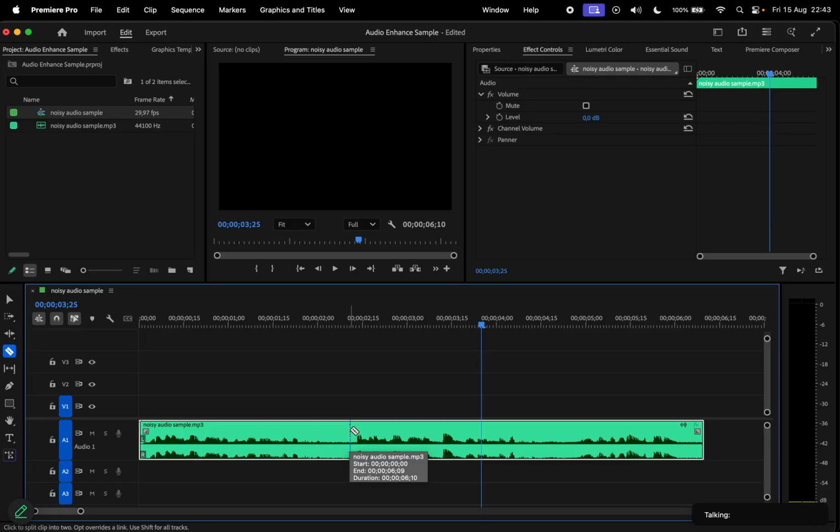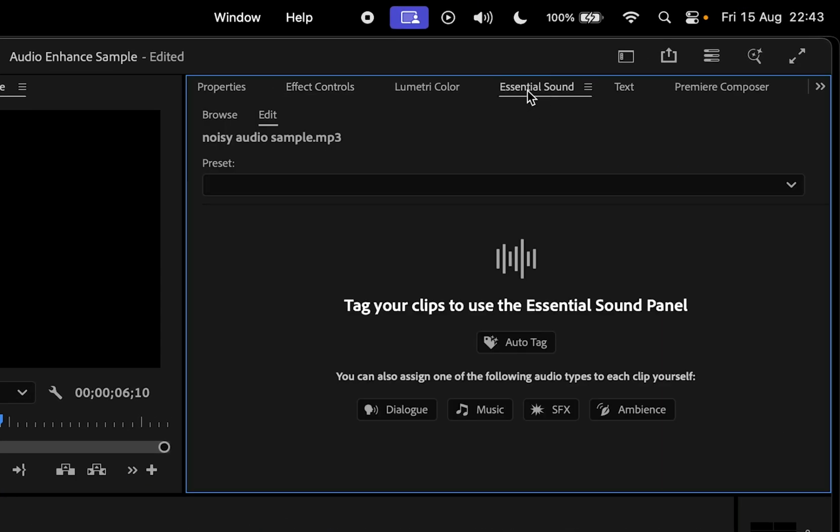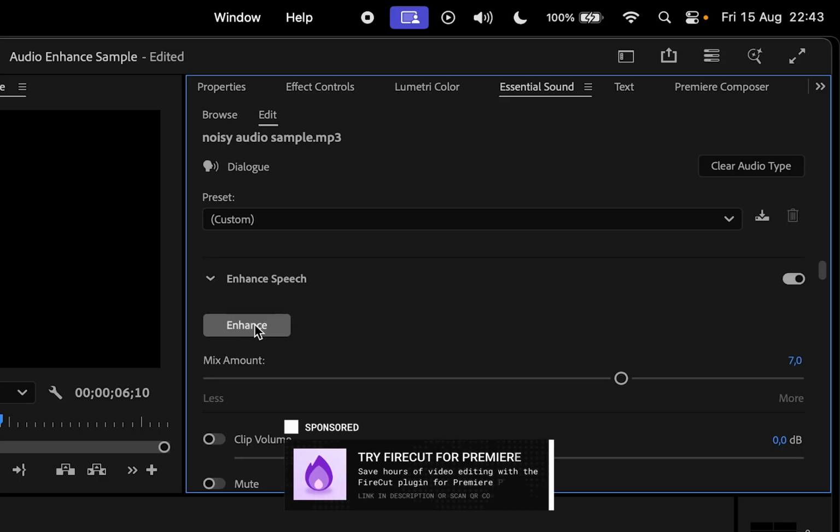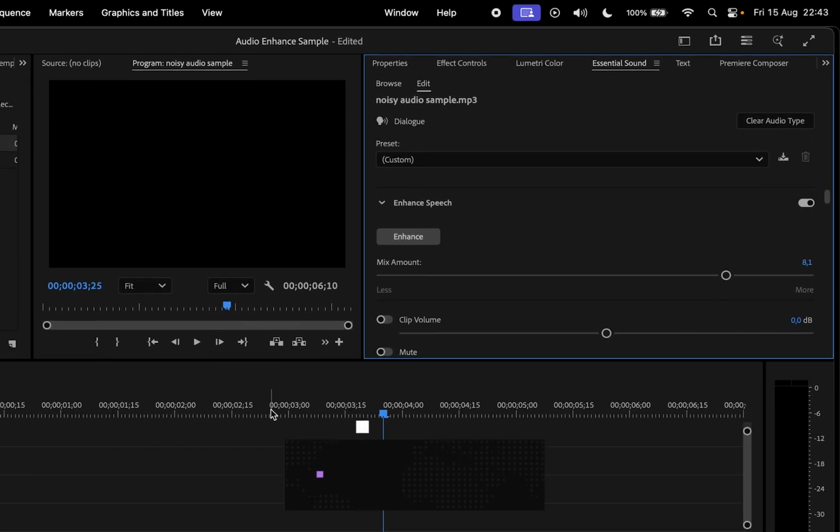First, let's make a cut here, then select the second part, and to enhance it, go to Essential Sound, choose Dialogue, and under the Enhanced Speech section, click on Enhance. Then you have this slider to adjust the amount of enhancement you want to apply. I'll go for 8.1. Now let's play this again.